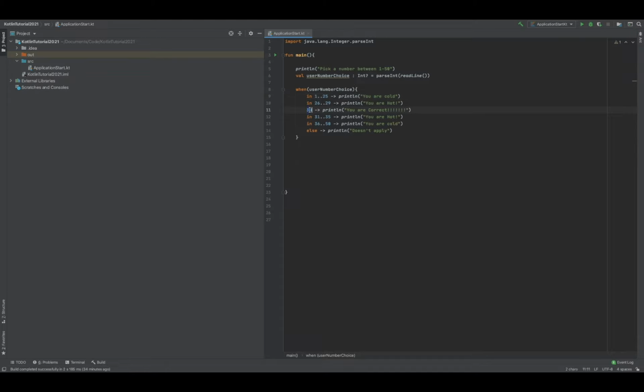If it's equal to 30, which we don't have to use in because this is not a number within a range, is exactly the number 30. If it's exactly 30, then you print out you are correct. If it's in 31 to 35, you print out you're hot. And if it's 36 to 50, you print out you're cold. And if it's something random that the user put in, like if it's a character or something, we just print out it doesn't apply. So let's run this.